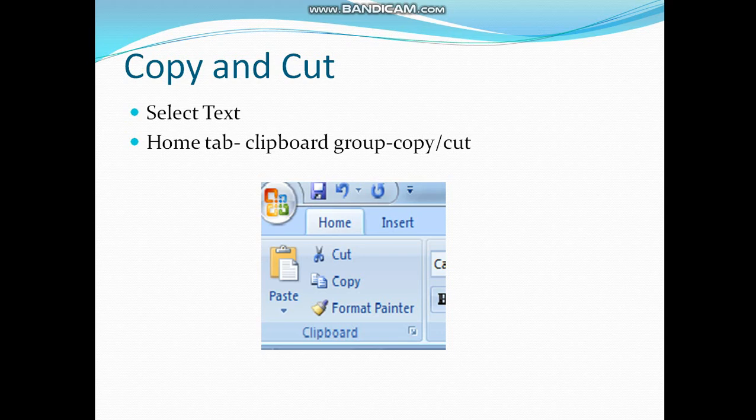Another method of copying and cutting the text is to select the text and then right click on the selected text. A shortcut menu will appear and there you can also see the commands for cut, copy and paste. After copying and cutting the text, place your cursor on the required location in the document and click on the Paste option.